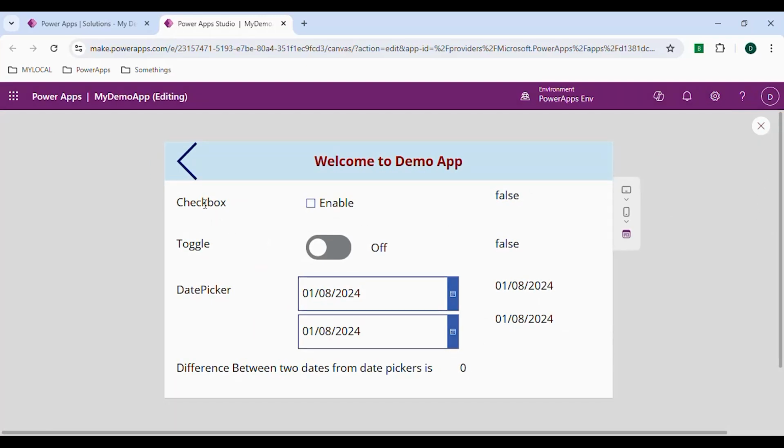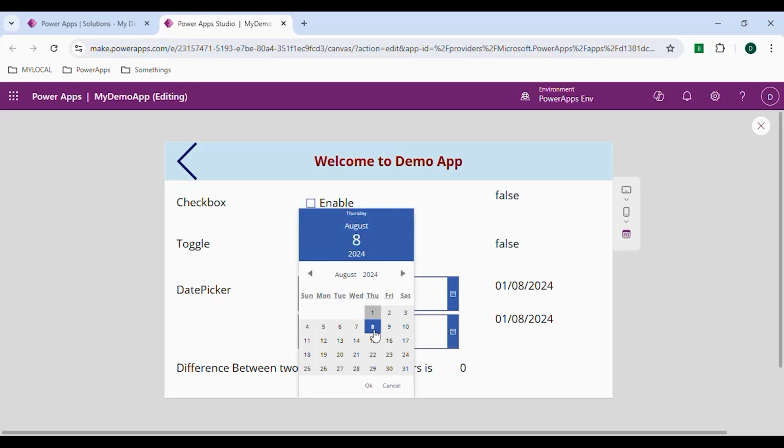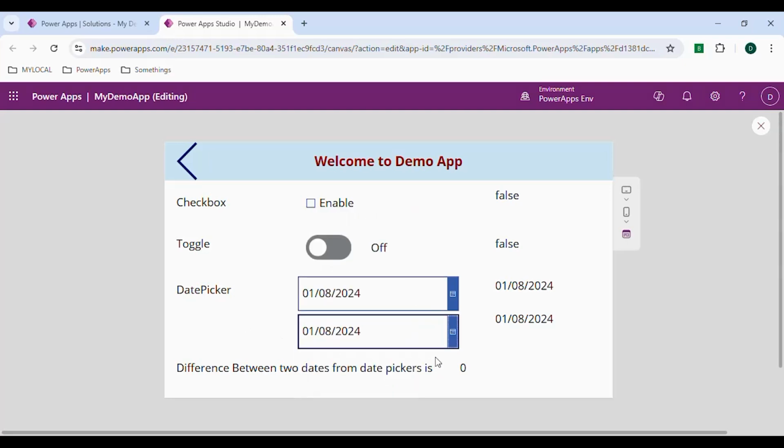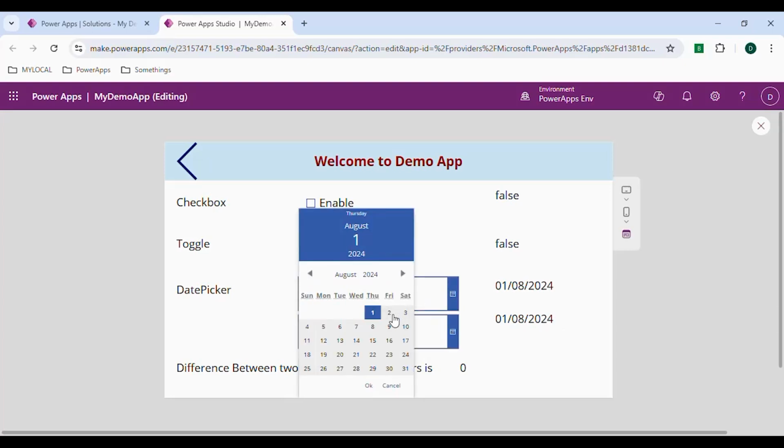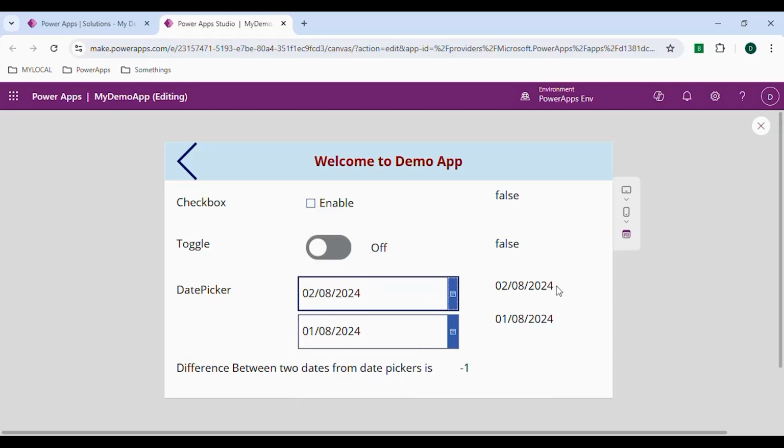Here, this is the checkbox I have added. This is the toggle, and these two are date pickers, and it is showing the difference between the two dates. If I select the date as this one, it will need to update automatically. So here, if you see, it is showing the selected date, and if I change the date to August and click on OK, it is showing the selected date.